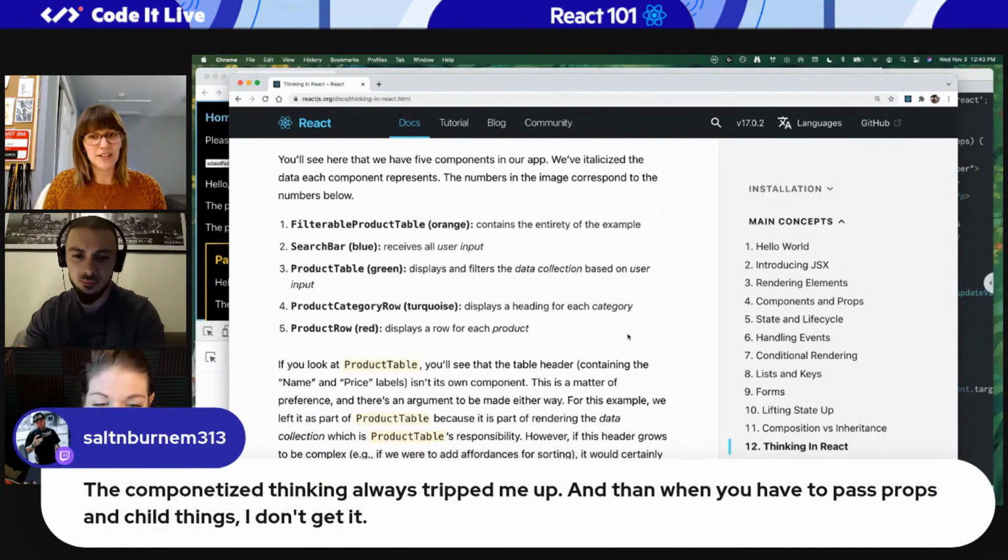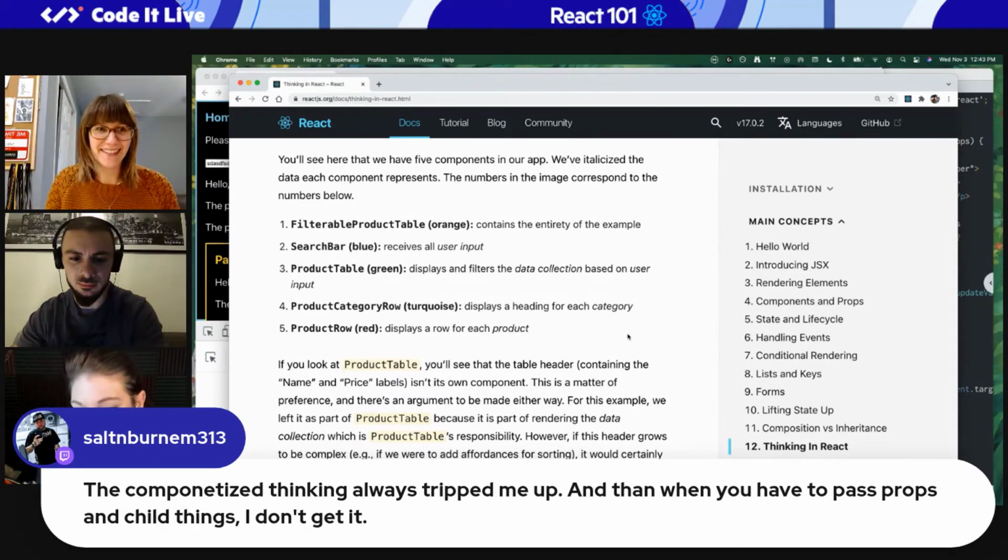And figuring out which is the parent and what data needs to come through. Yeah, Salt was saying that component thinking traumatized. I don't know if that's a word. We're making it a word. It's a word I just made up.